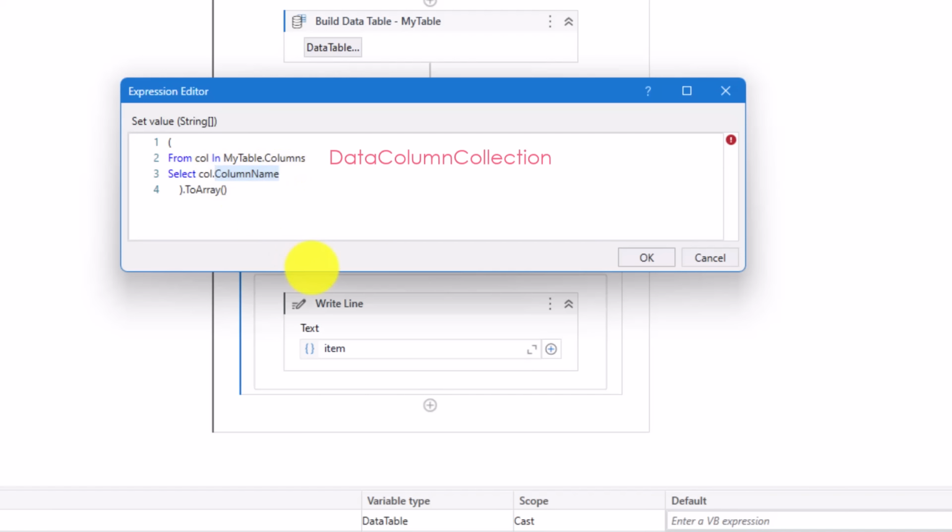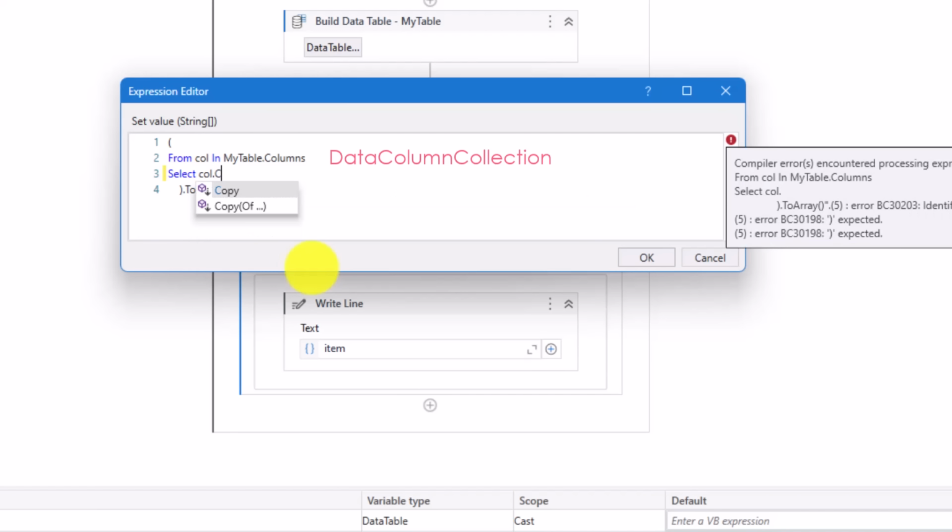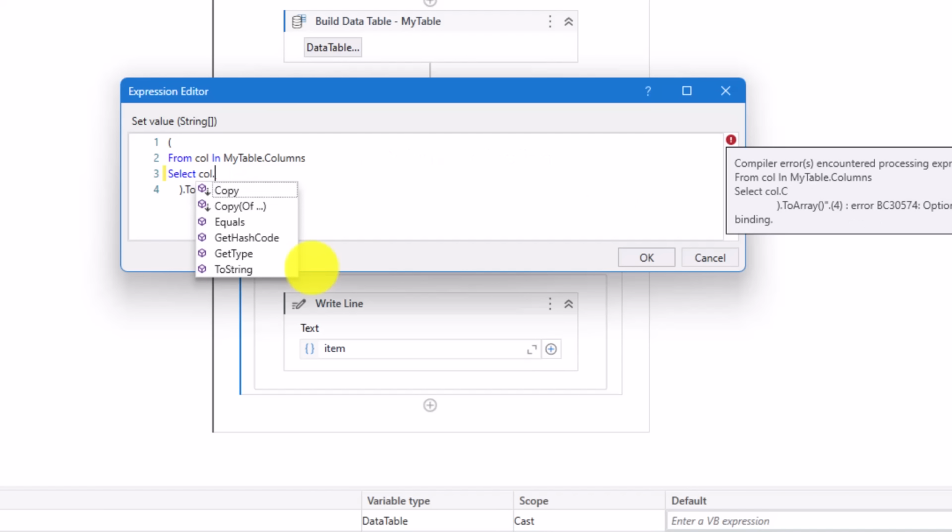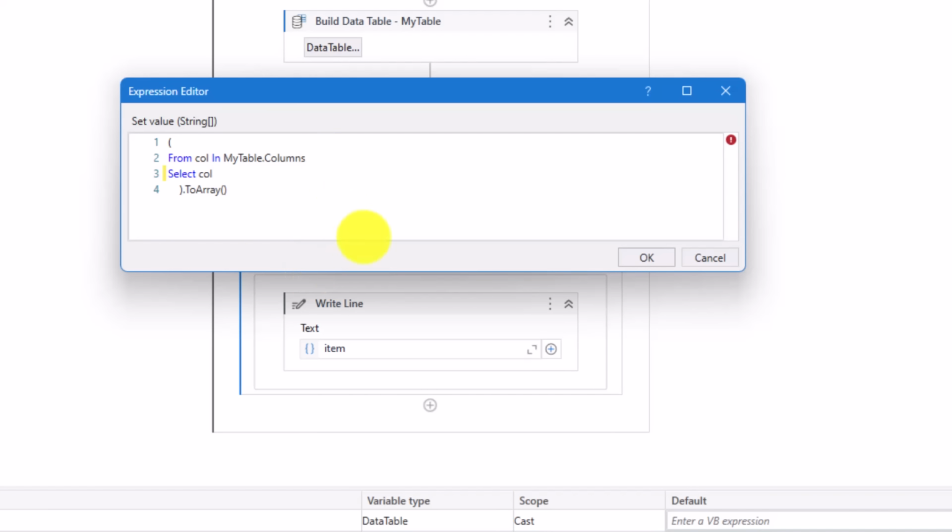Let's remove this property and check which properties and methods this variable has. As you see, I only have these methods, because the variable is not of type DataColumn. It's of type Object. I have to change the object collection to a DataColumn collection, so that I can use the methods and properties of the DataColumn type. Here is where the Cast method comes into play.